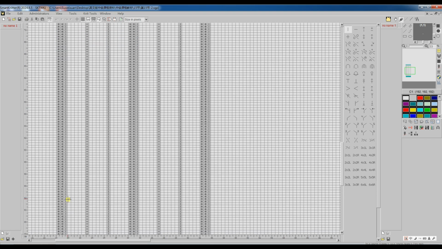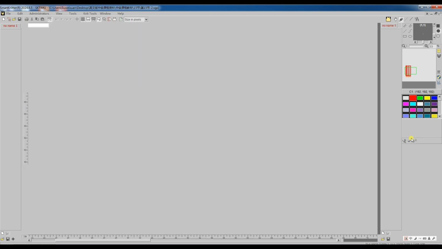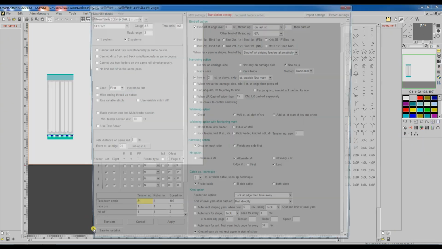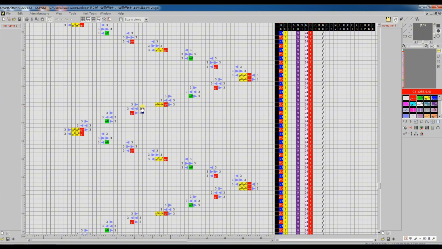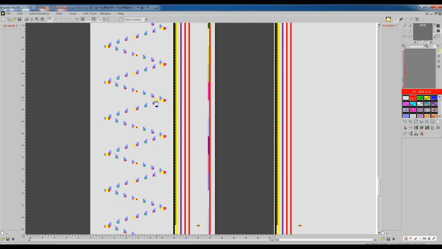This file showcases a swatch pattern with floats. Post-translation, you can observe that the feeders are converted to partial knitting with feeder kickbacks, preventing the formation of floats.